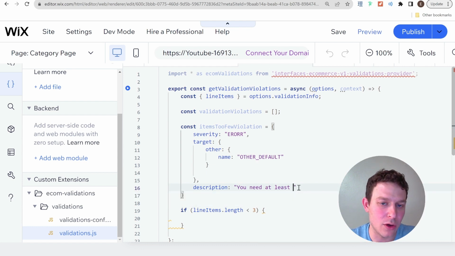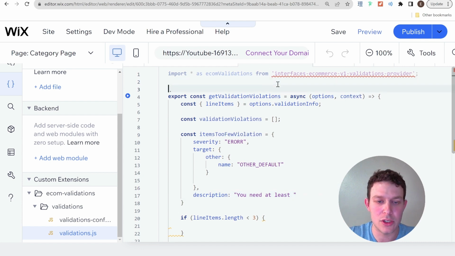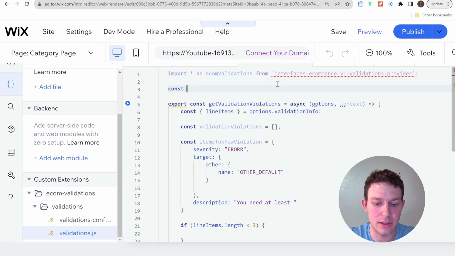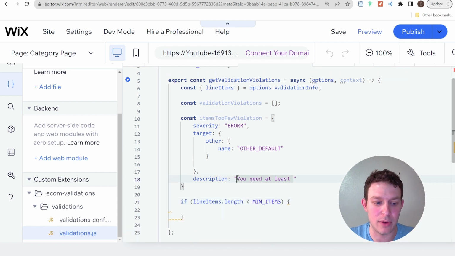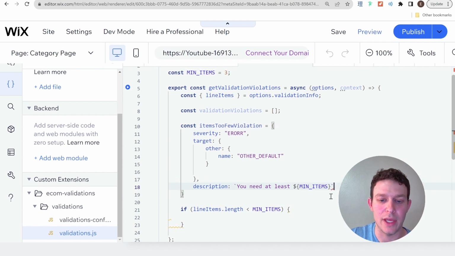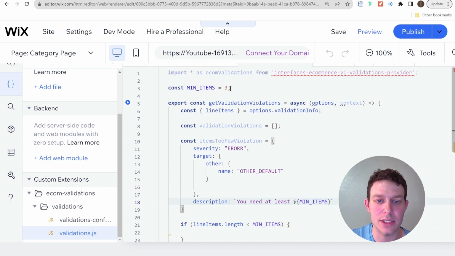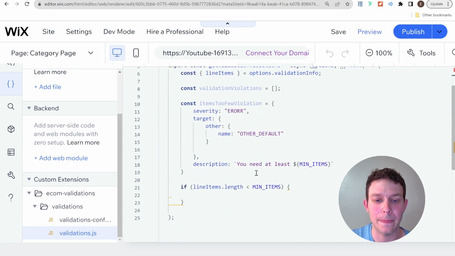And if I want to make my code just a little more scalable, what I could do here is say const minItems, and let's say that will equal 3. And then here I can switch this out for minItems, and I can write this as a template literal and write minItems. That way, if for some reason later on I decide that you need 4 items, it'll be much easier and I can just change it over here and it'll change it in my entire code.